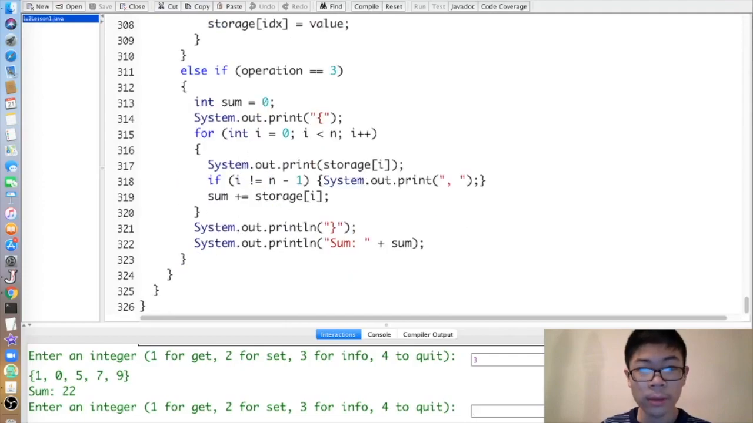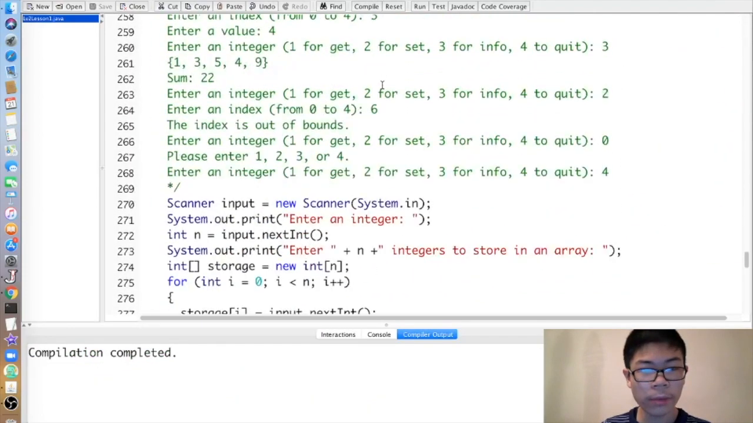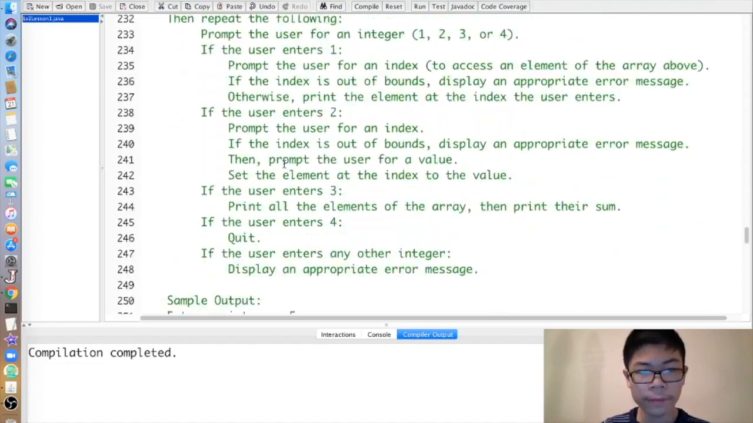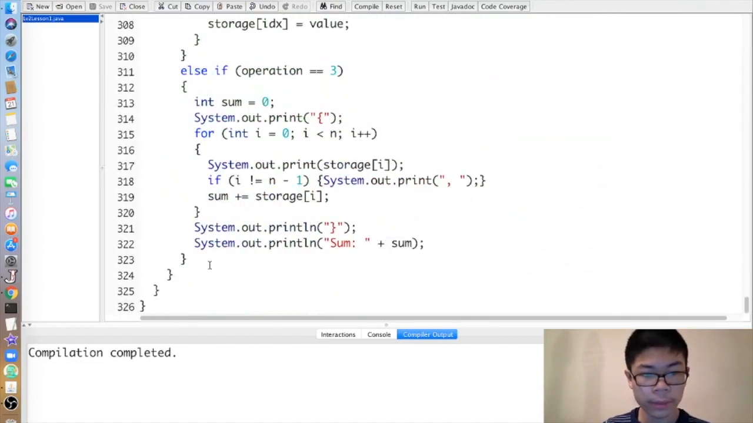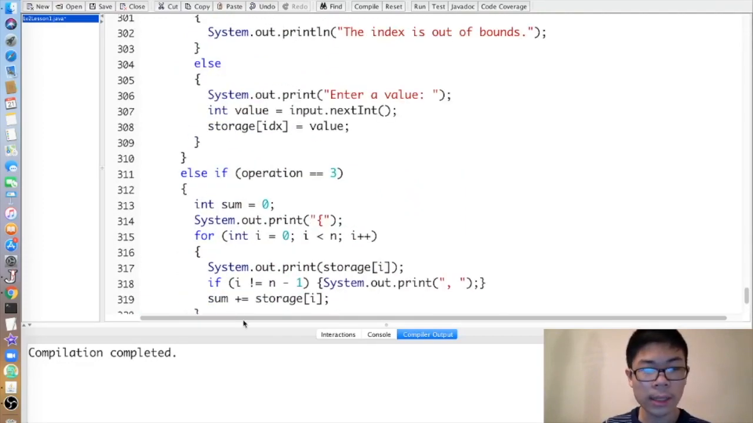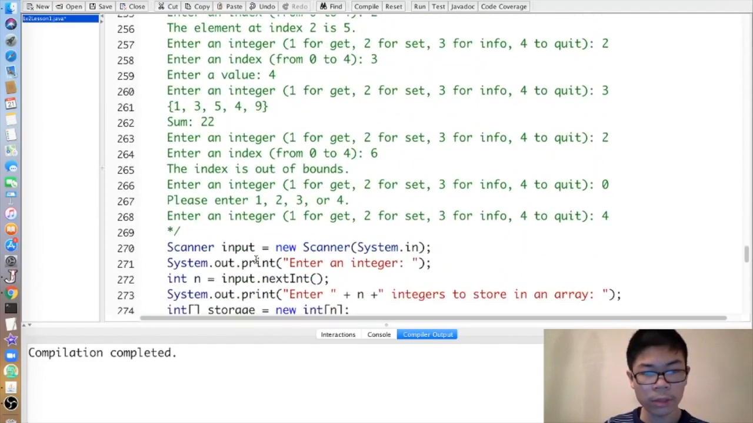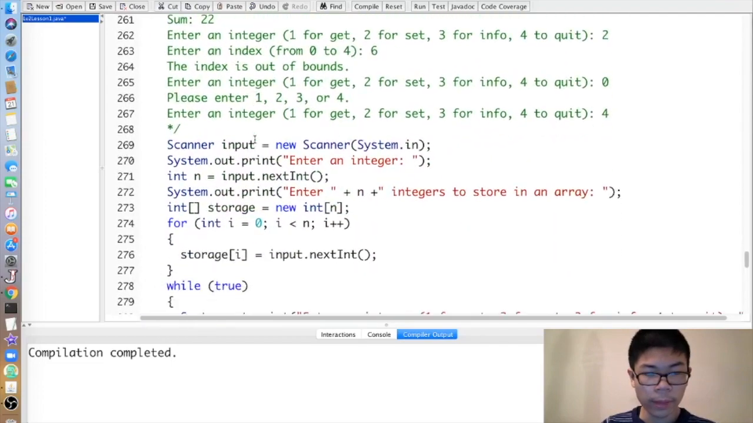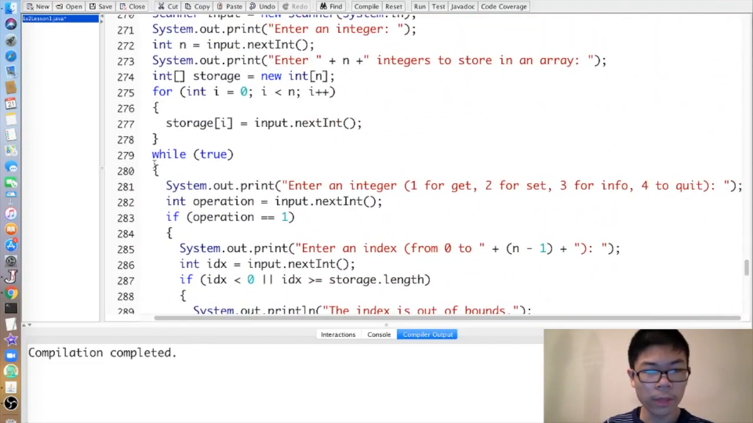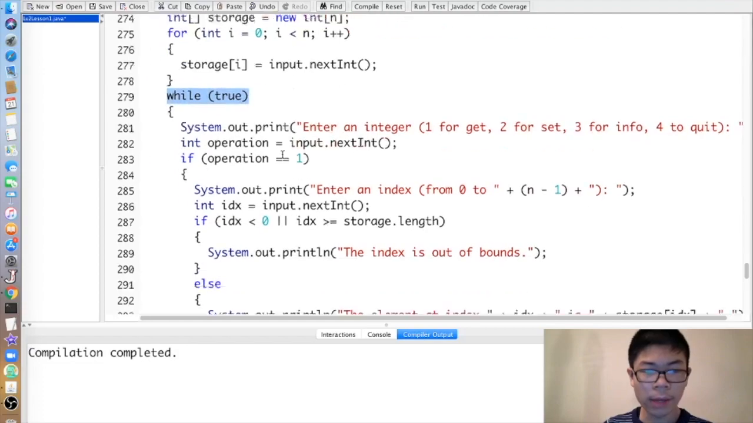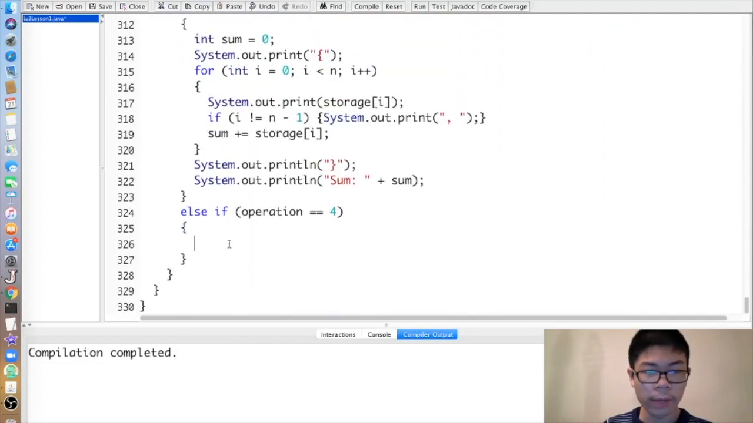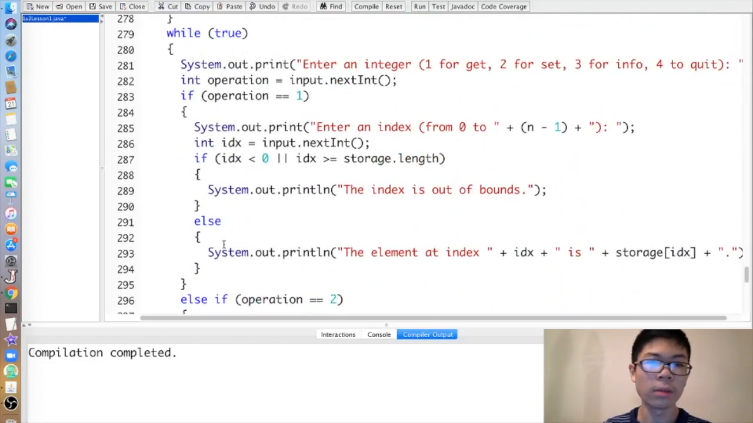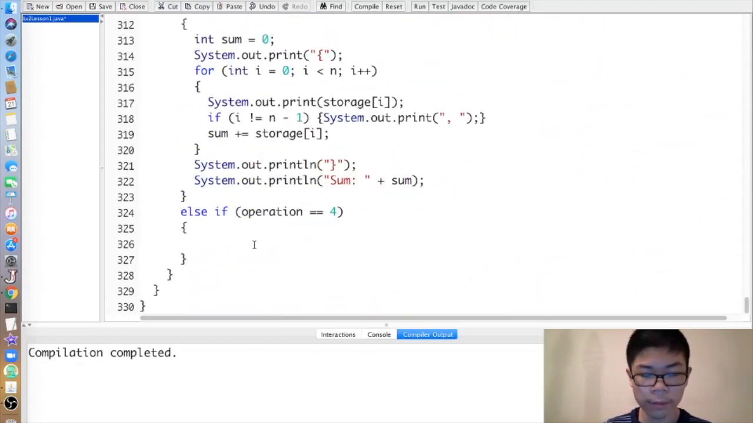Now, last operation, if the user enters 4. So else if operation is 4, then it says quit. Well, how would we quit? Well, we notice that we're just inside this while loop right here. And right here, we're directly inside this while loop, not any other loop. So therefore, we can just do break.